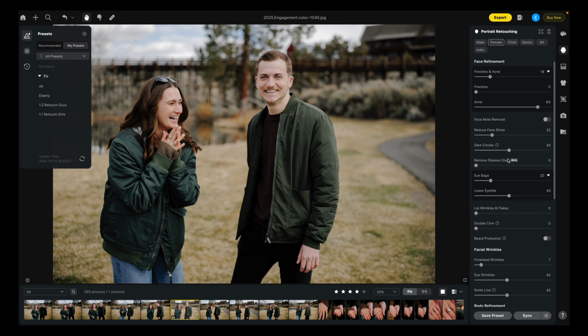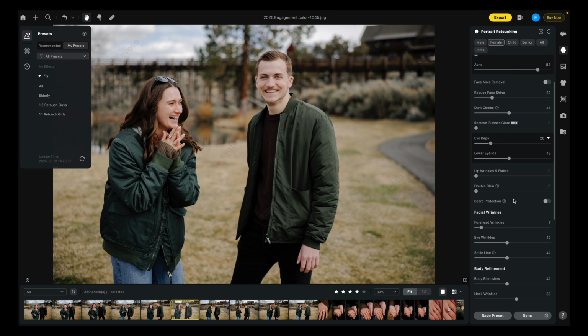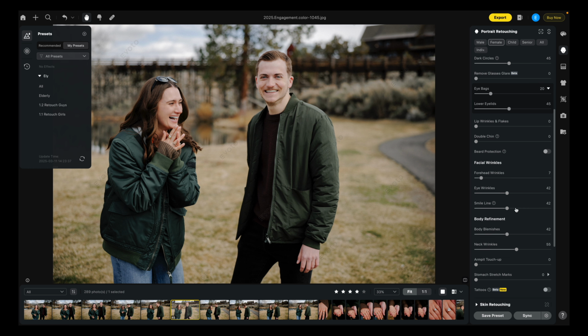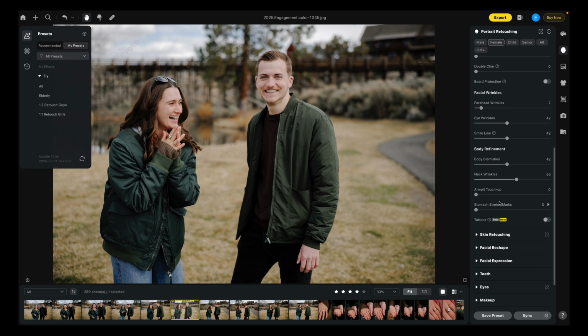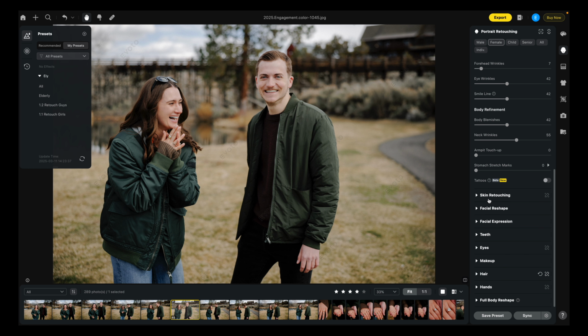We have reduced face shine, eye bags, lower eyelids, things like you might use for someone a little bit older. Double chin, neither one of these need it. And so let's kind of go down. Body blemishes, armpit, none of that. Skin retouching we might get into a little bit later, but for now I want to jump straight to hair.